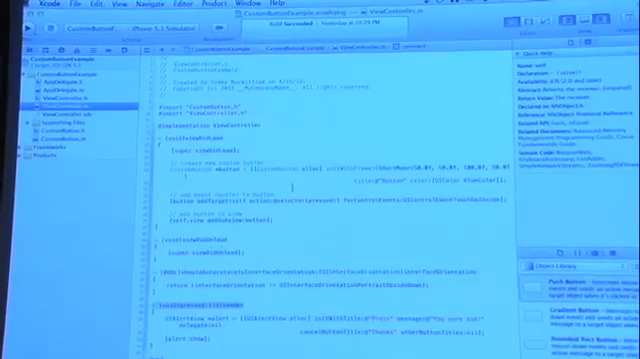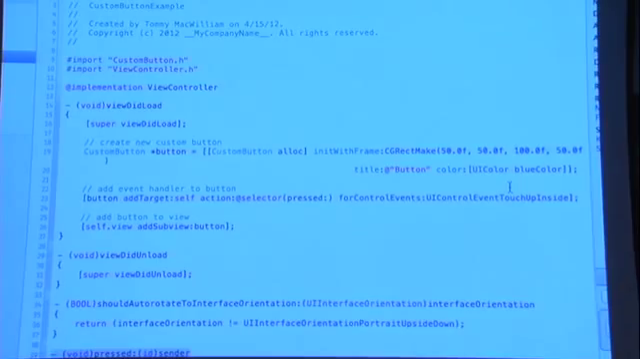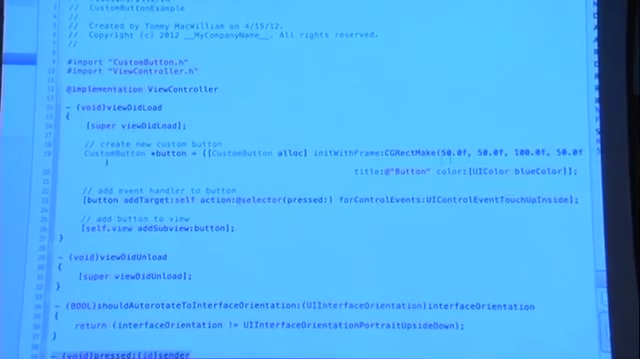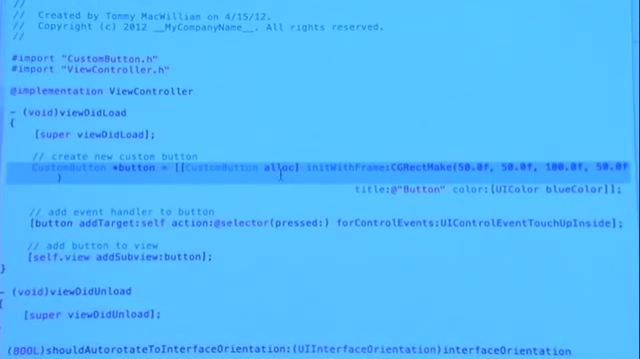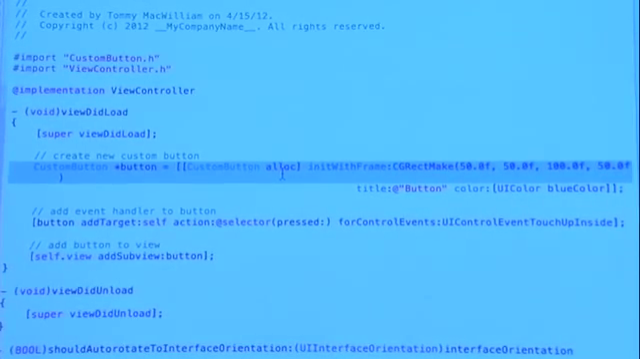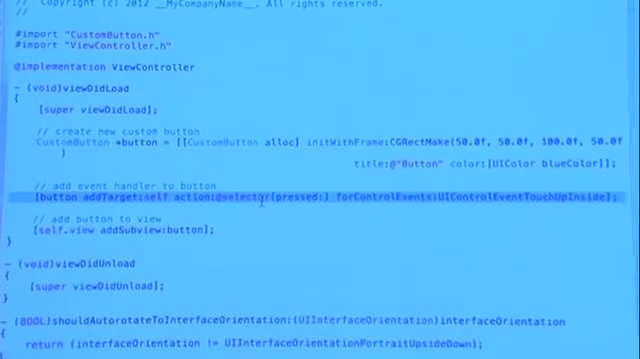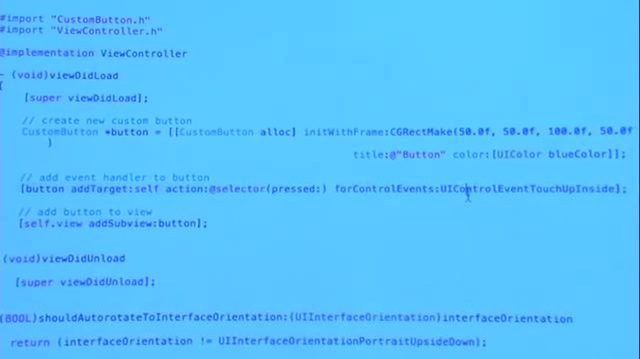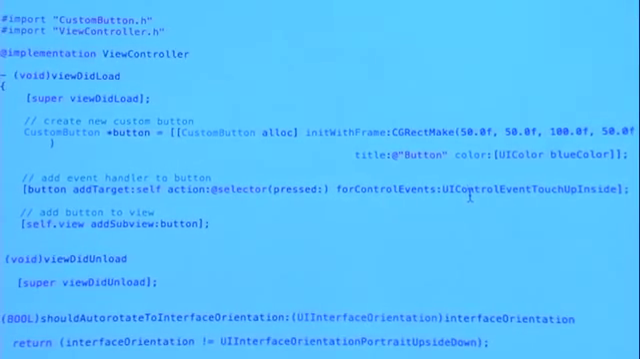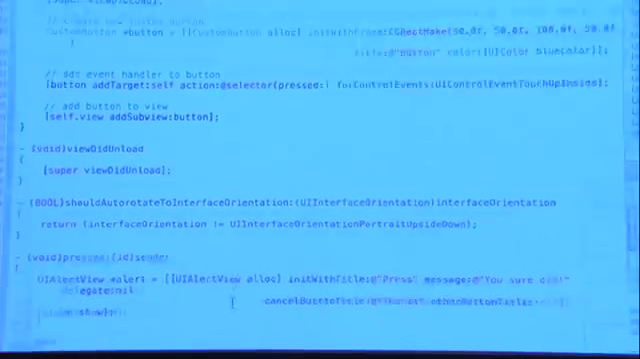So now, when I create my button, I'm not really doing anything fancy. If instead of saying custom button here, I said UI button, this would still work. So I've just basically replaced any call to UI button with a call to my own custom button. So I can assign event handlers in the same exact ways that I would to a regular UI button. Whenever I fire the event touch up inside, I want to fire the selector called pressed, which is just going to trigger an alert view.